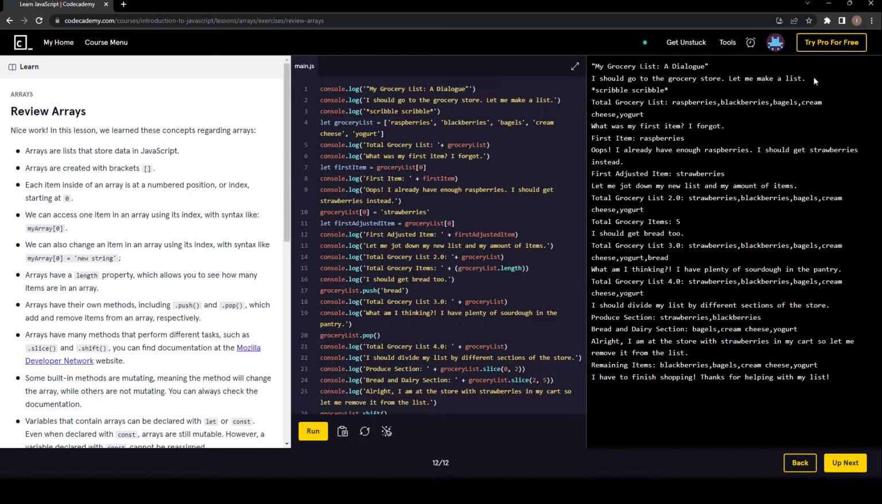Thanks for helping with my list. Alright, so this is quite extensive. Whoever's grocery list this is, they need to get their things straight, because this was like 5 different versions of a grocery list, but it's just for the sense of the story. So like I said, I have to console.log those dialogues. I'm not going to really walk through those, they aren't part of the coding.